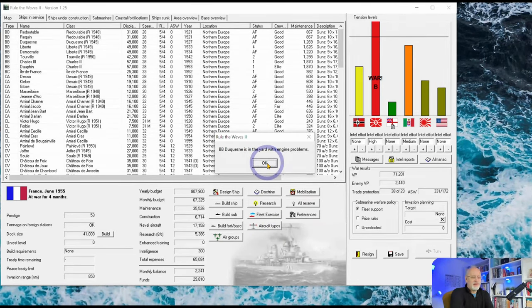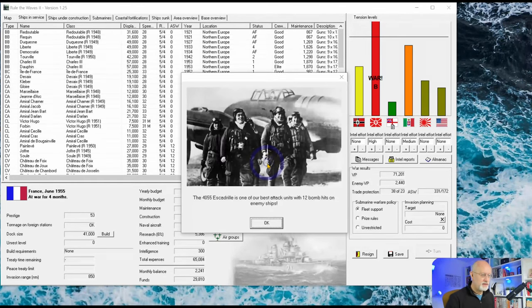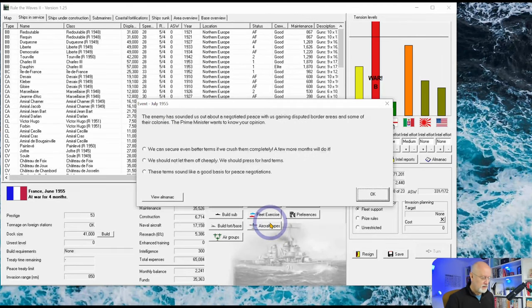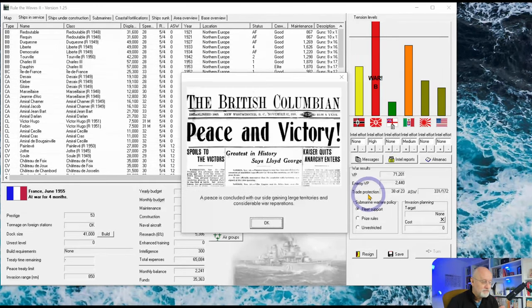Okay, so Dukan is in yard with engine trouble, and of course our Liberté has got a lot of torpedo damage. The enemy sounded out about a negotiated peace with us gaining disputed border areas and some of their colonies. Okay, that sounds good. So let's go with that. Obviously this could be the end of the war. It is.